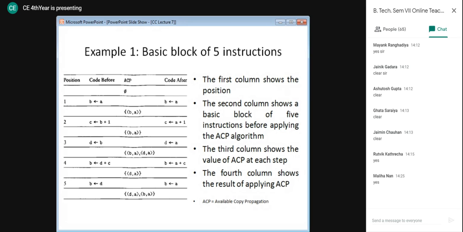So what are the key points that we observe over here? Whenever any assignment is made, it gets added into the ACP set. If the value is modified, then that element is to be removed. And while making a copy propagation, we have to take into account all the available copy propagations which are indicated by the ACP set. Getting this, everybody? Okay. So now this is what we took, an example of only 5 instructions.